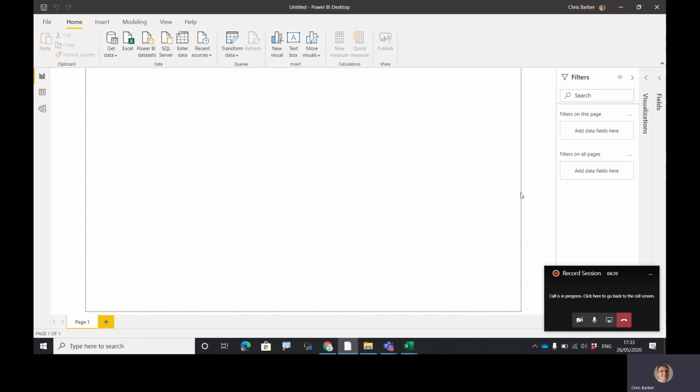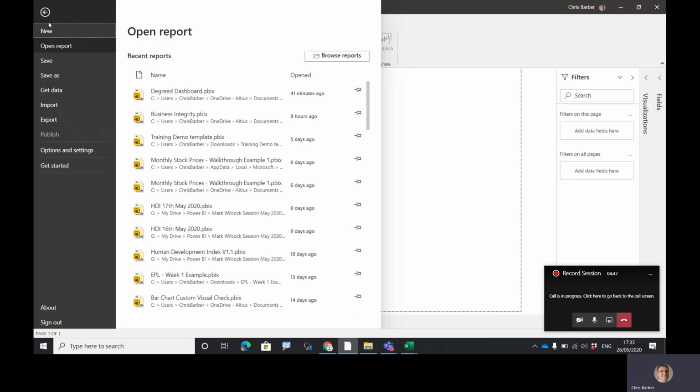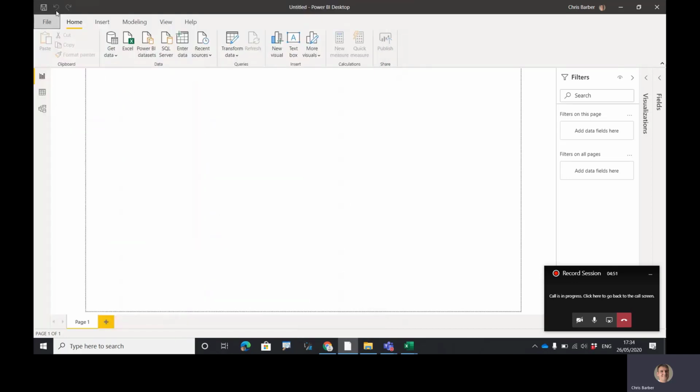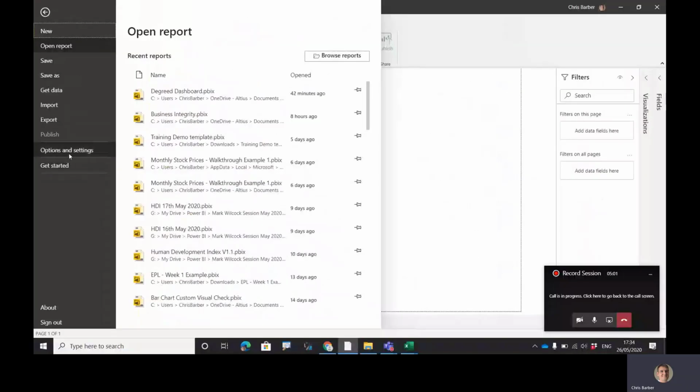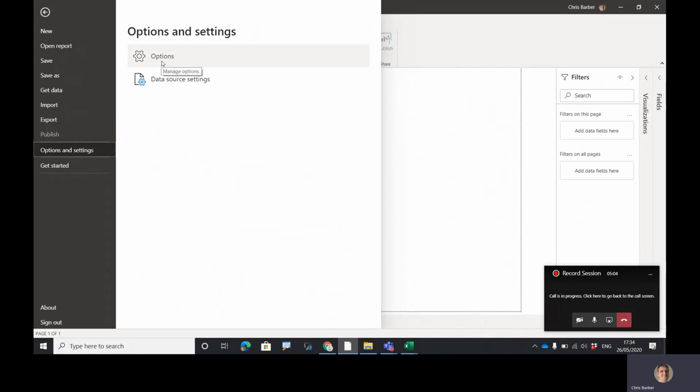So the first thing we're going to do within Power BI is enable the shape map visual. This is a visual that's in preview with Microsoft. It's been in preview for a long time, but we're going to need that for our mapping later on. So the first thing we need to do is go to File, which is up here in the top left-hand corner. Once we go to File, we're going to go to Options and Settings, which is just here, and then Options.